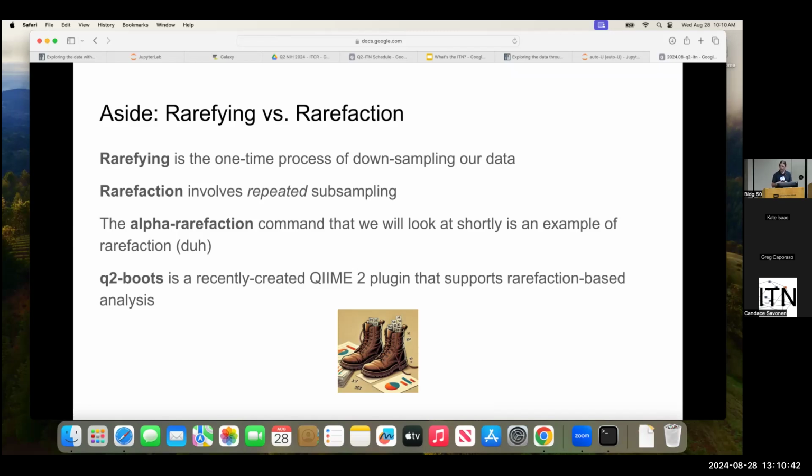But as you can probably imagine, doing this 1,000 times can take a lot longer than doing it once. And so when we get into what we call our core metrics analysis, we're going to be doing this rarefy step. When we do this alpha rarefaction plot, that's going to be a rarefaction process, where we do this multiple times.